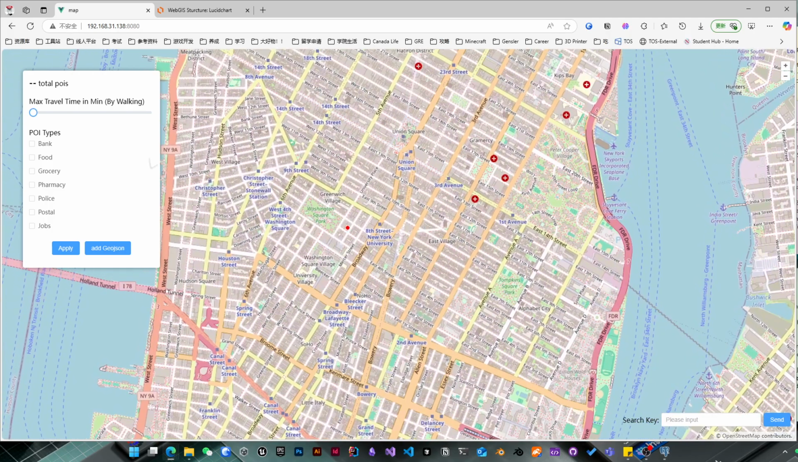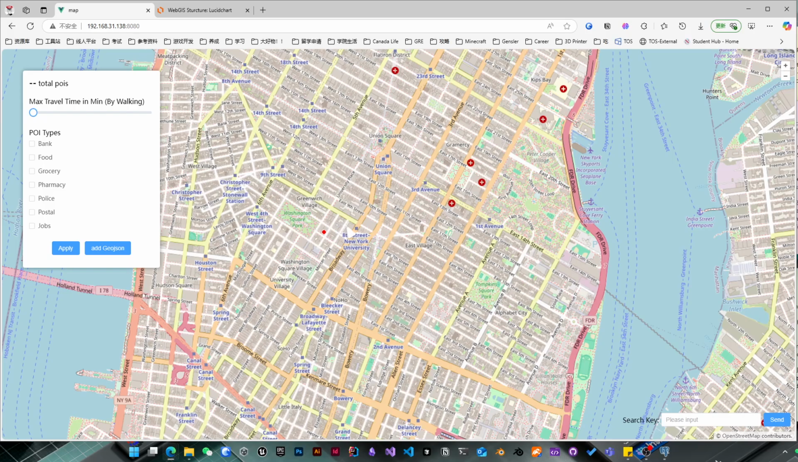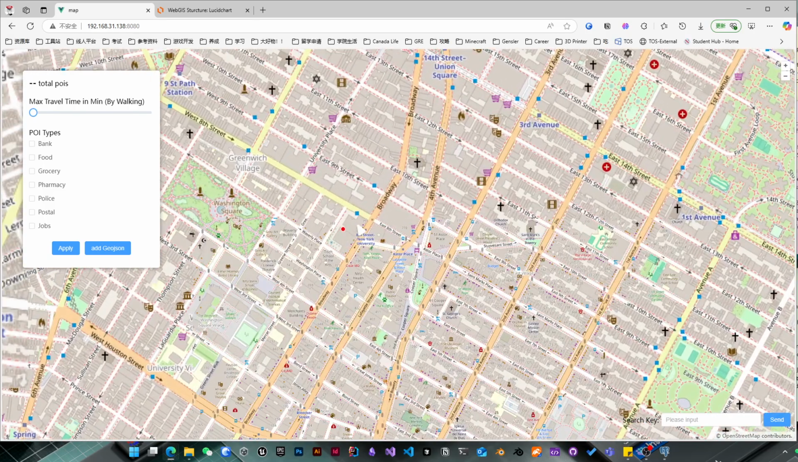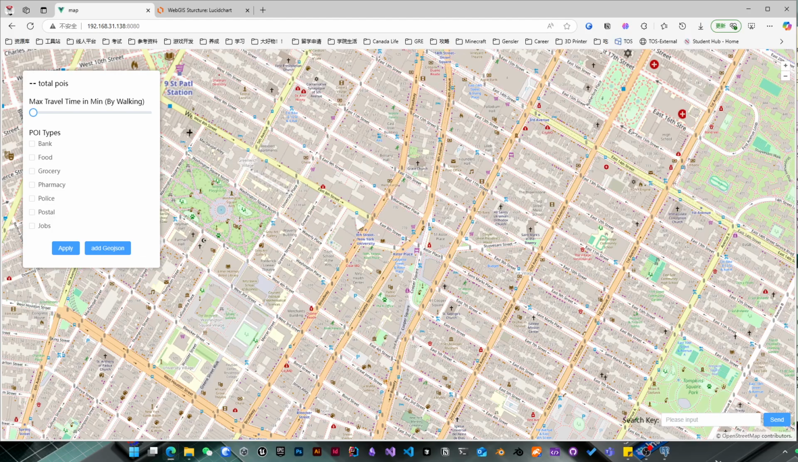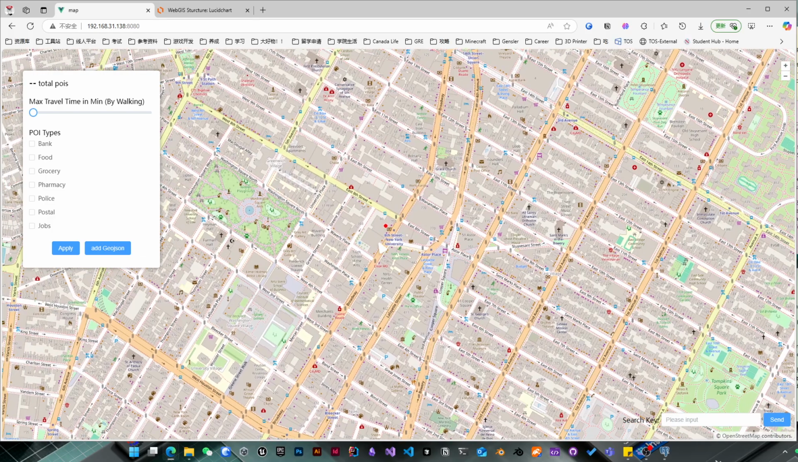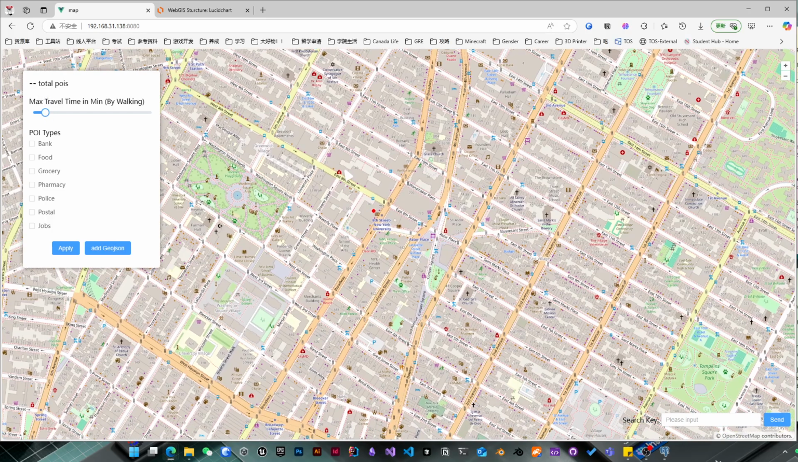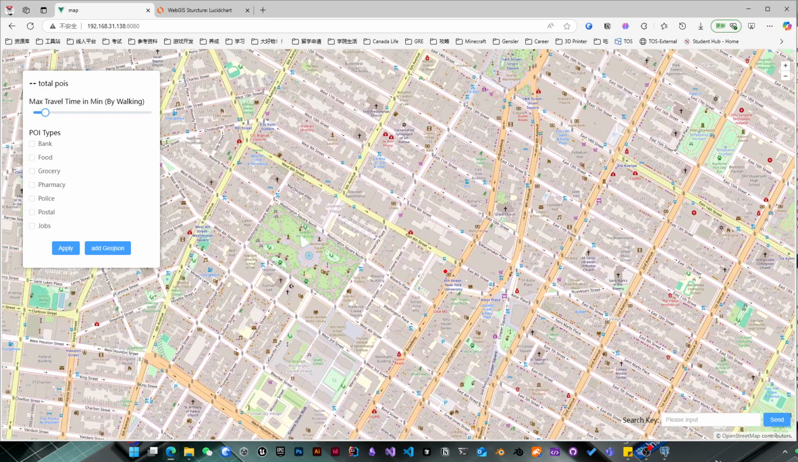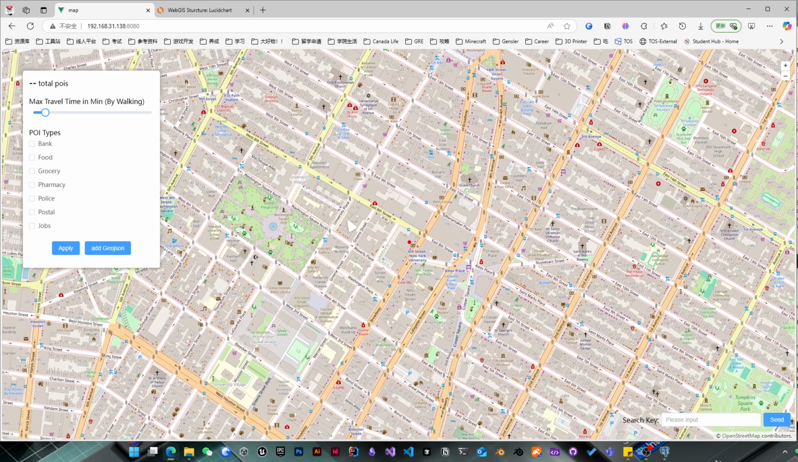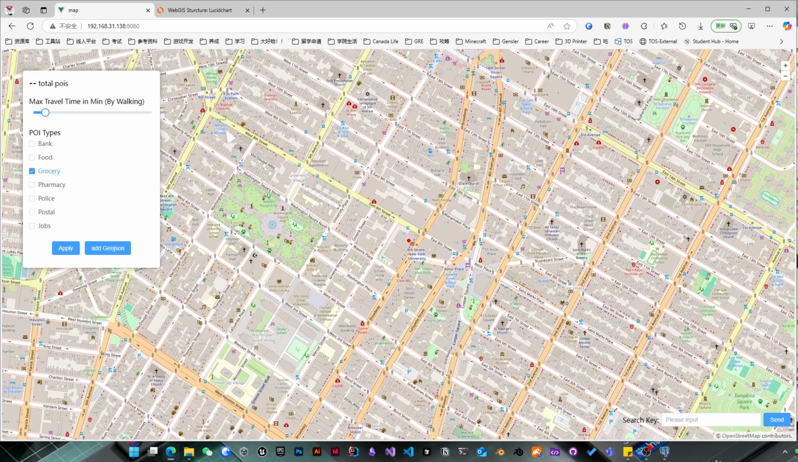So if I click a point that I want to search on, for example a real estate or land being purchased by clients who don't know if there are enough POIs around it, they can find out by selecting the point here and dragging to search a travel time, maybe 15 minutes. That would be a good starting point in New York. If they want to know whether there are enough grocery stores nearby, they can just click on grocery and apply.